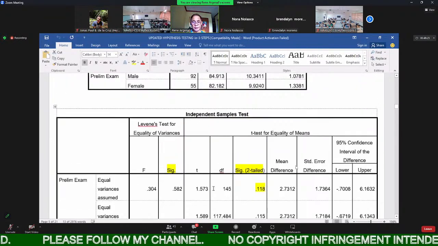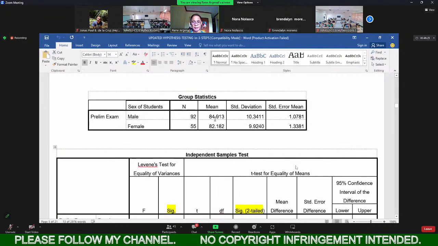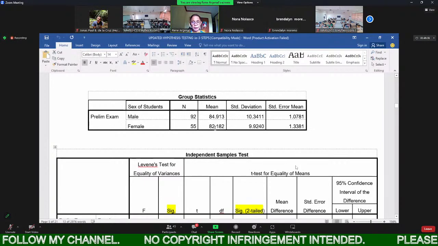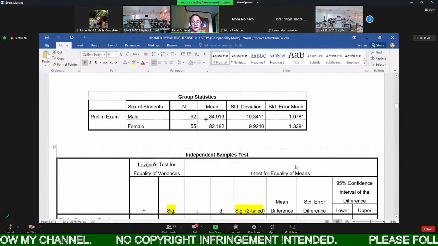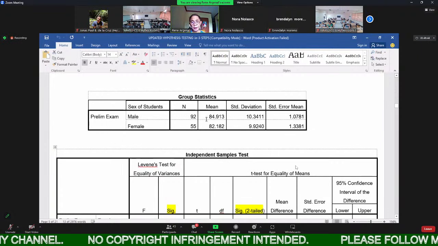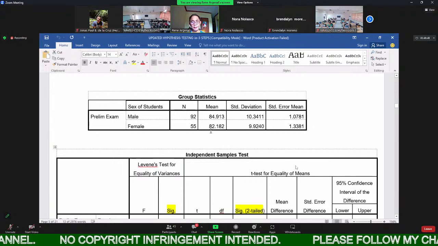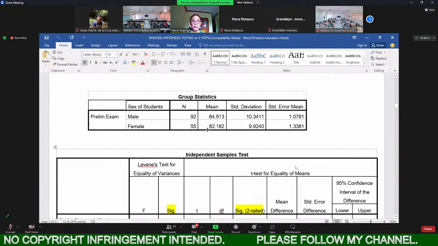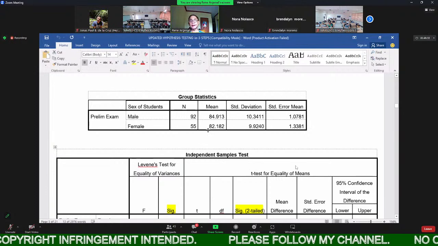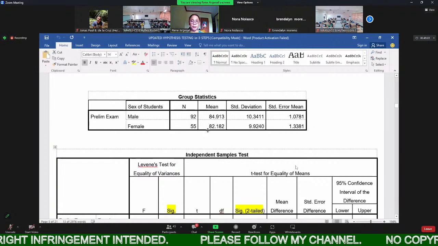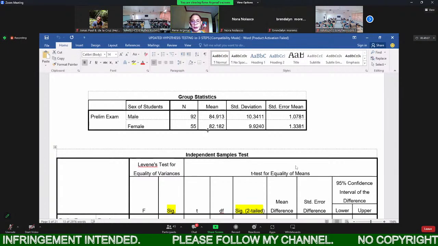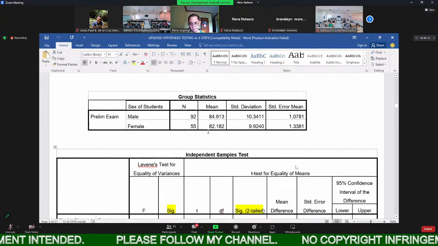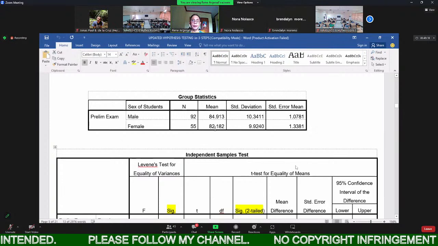Okay? And it means that here, if you look at the mean score of the males, it's more or less 85, and the females got an average of 82. Numerically, the male group scored higher by 3 points, no? Compared to the females. But the 3 points is not enough to conclude that the male population has a higher performance compared to the female population, meaning the 3 points is not significant. You understand?